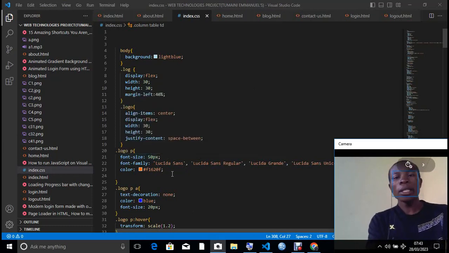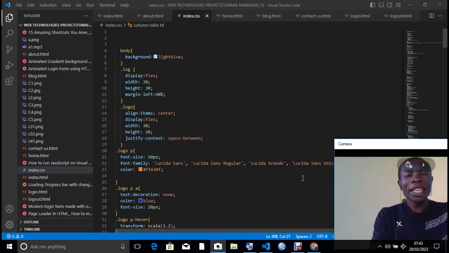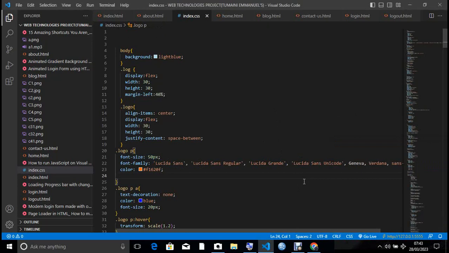Font family is Lucida Sans Regular, Lucida Sans Unicode, Geneva, Verdana, Sans Serif. This is the font family for this particular heading for our website. After this is the font family, and this is the color of that one.